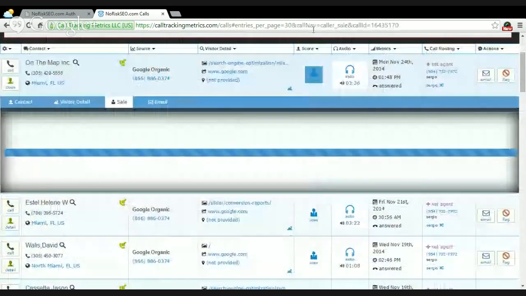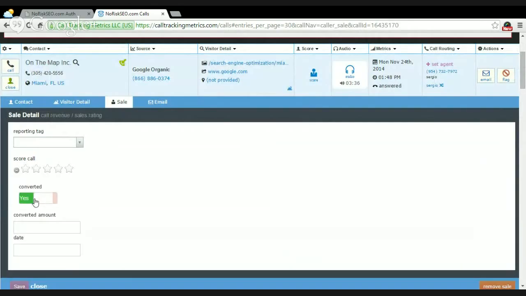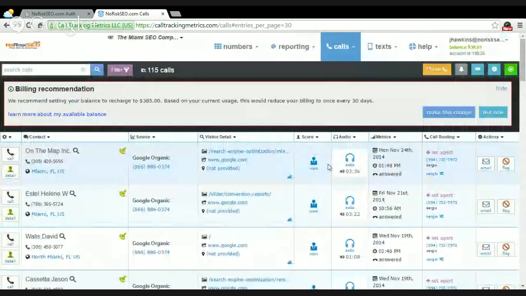Again, click on the score button, the silhouette of a person in a suit. When the caller is identified as having gone from a lead to a closed customer or new client acquisition, hit the converted button and enter the conversion revenue amount. If you'd rather put profit margin, that's fine too. Just make sure you inform your project manager that you're recording profit margins, not revenue amount, and simply apply the date. Make sure to hit save afterwards, or else it won't communicate with our Google Analytics tracking. I'm going to hit close since I'm not actually going to tag that call, and just continue going through.